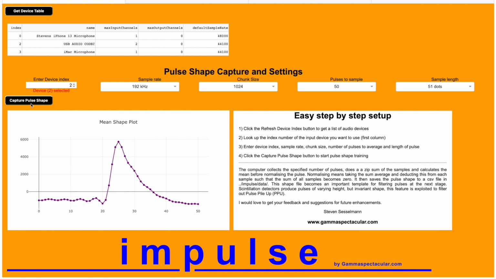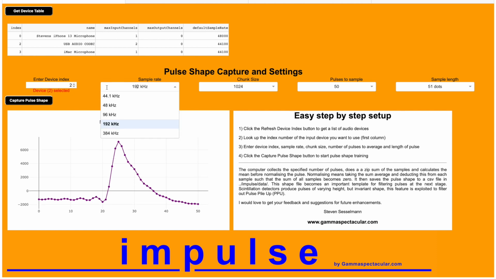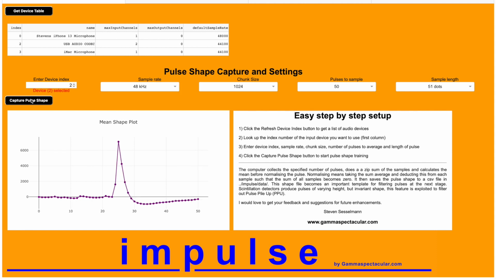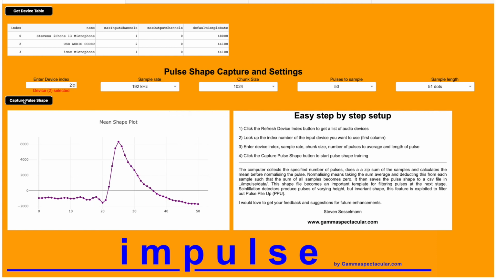And here you go, the default browser has come up and it's already found the pulse. As you can see, you can switch sample rates, and you'll see at 48 kilohertz you get a tall narrow sample, and at 190 kilohertz you get a smoother sample, which is going to work better for us. On this page you can also adjust the chunk size, the pulses to sample, and the sample length.